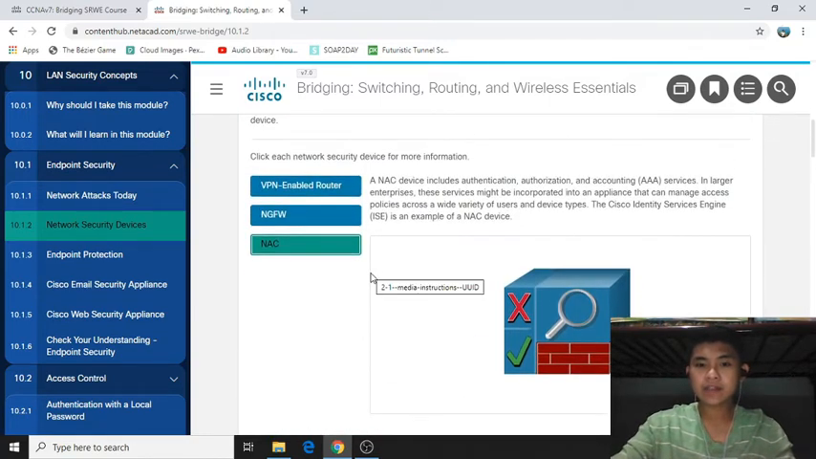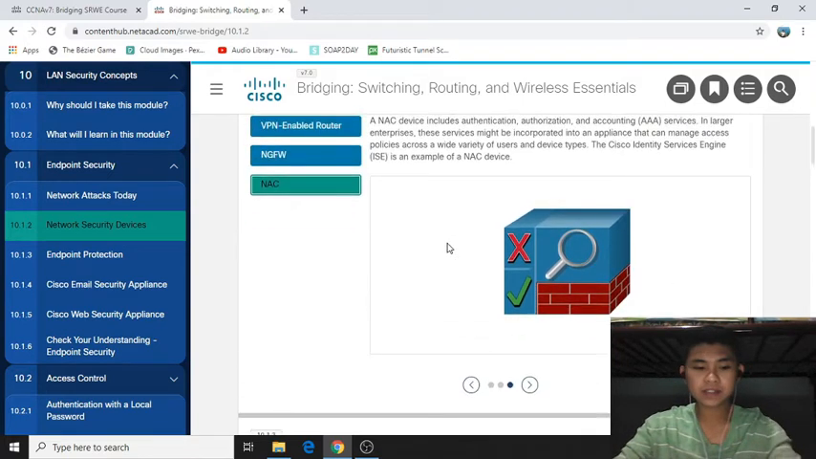The NAC device includes authentication, authorization, and accounting services. In larger enterprises, these services might be incorporated into an appliance that can manage access policies across a wide variety of users and device types. The Cisco Identity Services Engine or ISE is an example of a NAC device.